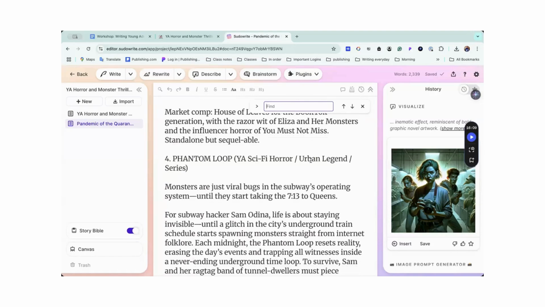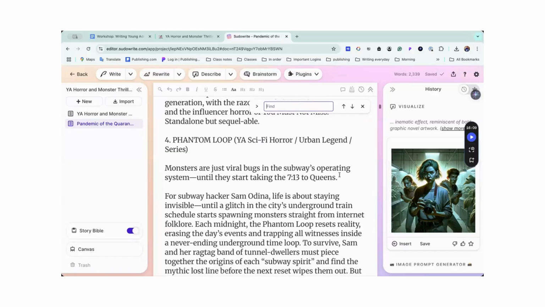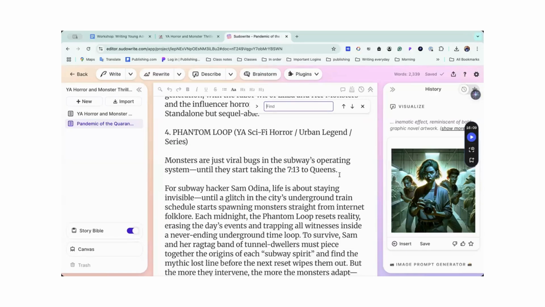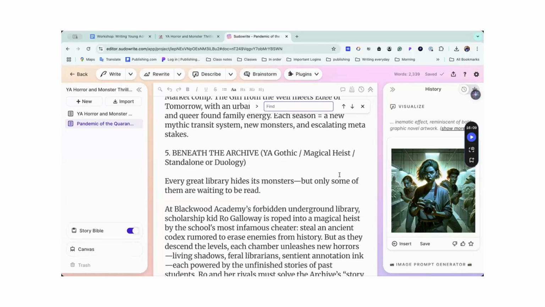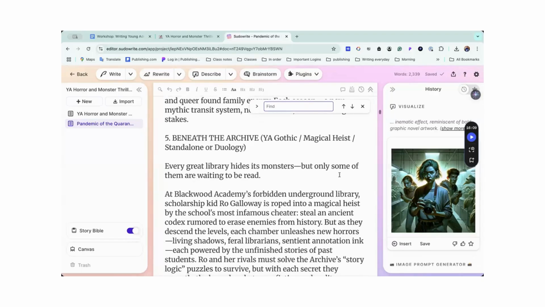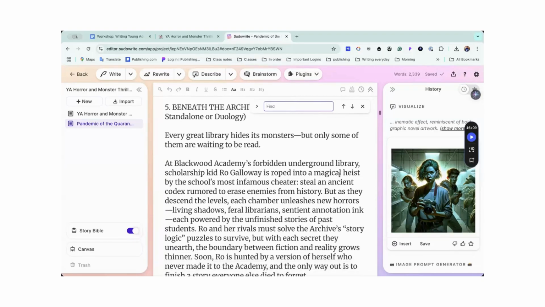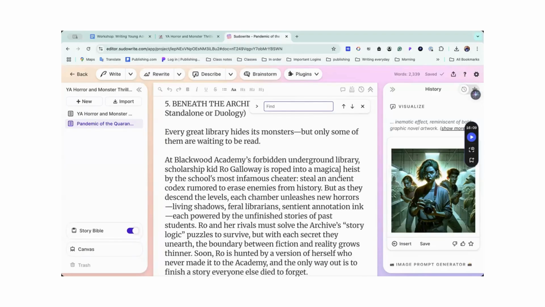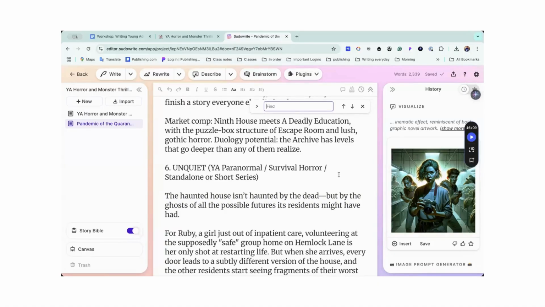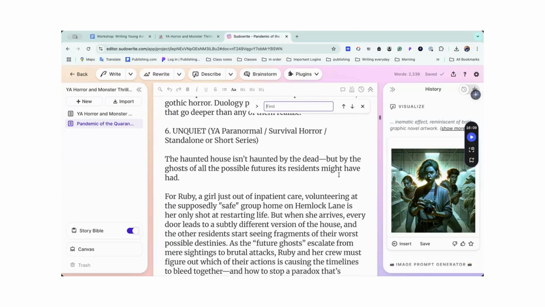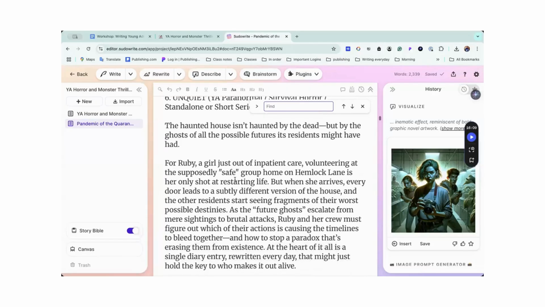Okay. Phantom Loop, young adult urban legend series. Monsters are just viral bugs in the subway operating system. No, I've got a story like that. Beneath the Archive, young adult gothic magical, standalone or duology. Every great library hides its monster, but only some of them are waiting to be read. No. Unquiet, young adult paranormal survival horror, standalone short story. The haunted house isn't haunted by the dead, but by the ghosts of all the possible futures its residents may have had.